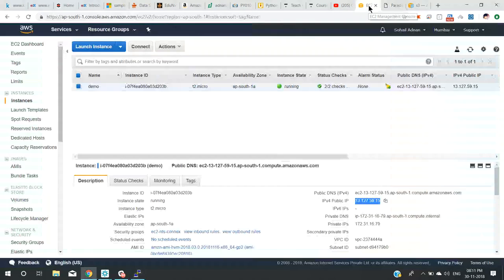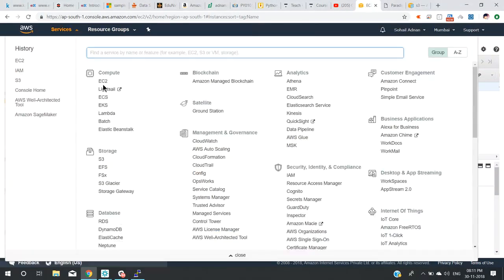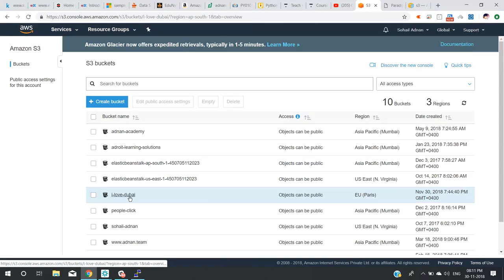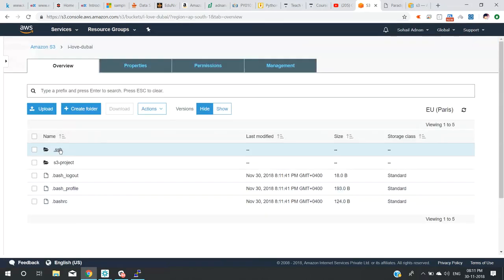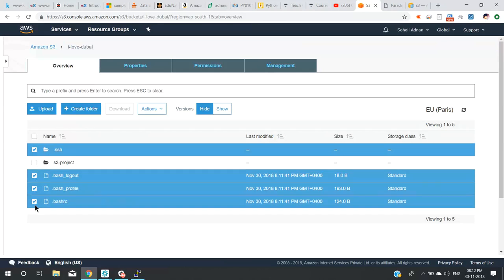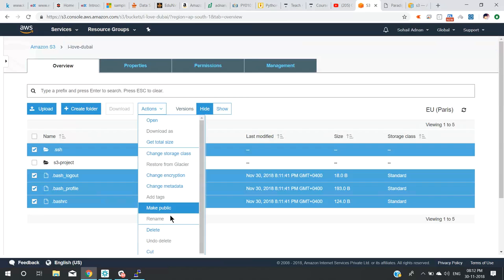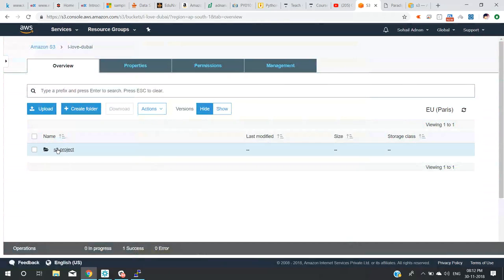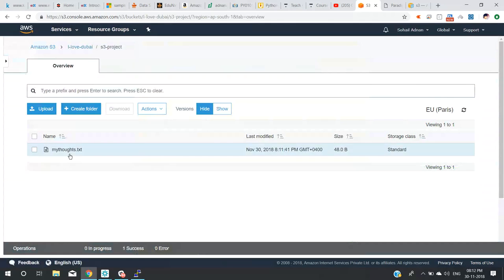Now let's go back and check. S3. If we get into this folder, and if you see some SSH files, these are all the Linux related default system files that it has copied, right? When you sync it, this is what happens. Let me get rid of this. And the s3-project folder that I have created there is showing up here now. And if I open this, my thoughts file is also here. Isn't that amazing, guys? You can do back and forth here.